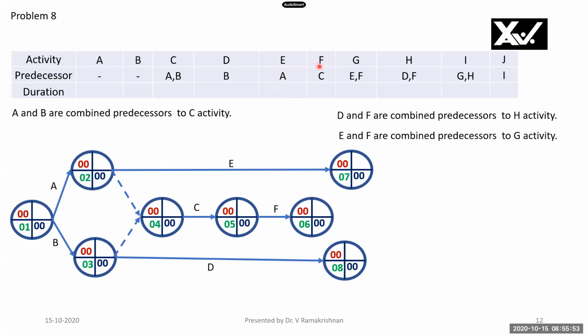F has a predecessor C, drawn here. And G has E and F as predecessors. Therefore, I have to use a dummy. Yes, I use a dummy, and G has predecessors F and E. And then H has predecessors D and F. And G and H are combined predecessors. Therefore, I'm going to draw this with a combined common node. So H has predecessors D and F here. You can see that here. That is why we are using two dummy activities here, not redundant.